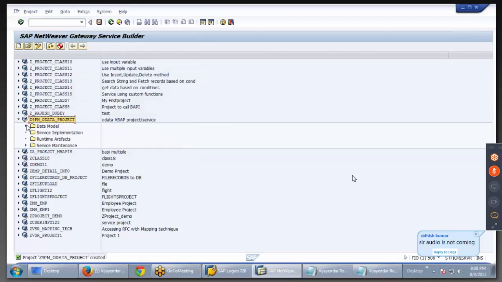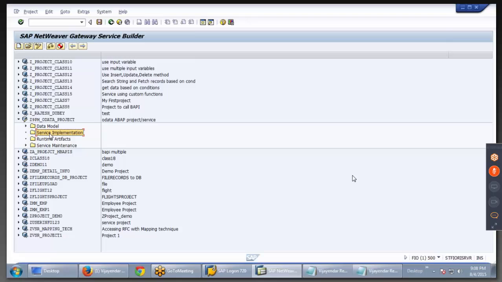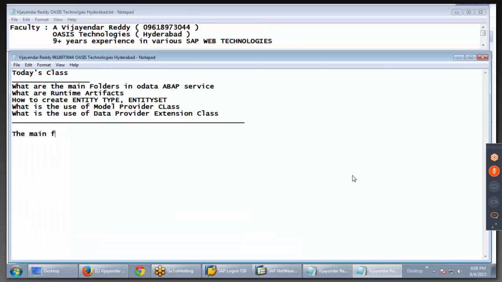So now you can see all these folders are created here. There are 4 main folders. You can see those things. Data model, service implementation, runtime artifacts, and service maintenance. So let me just give a note here. The main folders in OData ABAP service project.